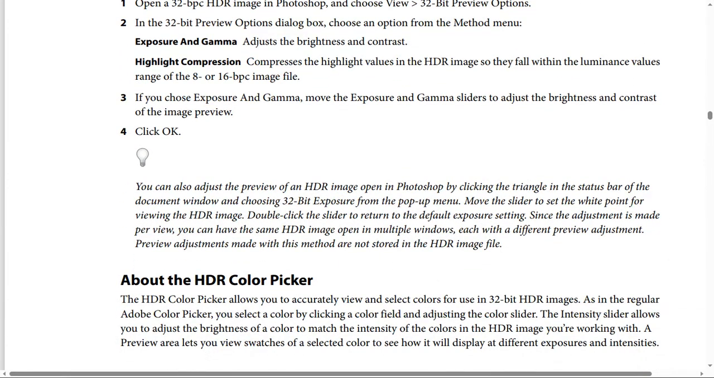You can also adjust the preview of an HDR image open in Photoshop by clicking the triangle in the status bar of the document window and choosing 32-bit Exposure from the pop-up menu, and move the slider to set the white point for viewing the HDR image. Double-click the slider to return to the default exposure setting. Since the adjustment is made per view, you can have the same HDR image open in multiple windows, each with a different preview adjustment. Preview adjustments made with this method are not stored in the HDR image file.